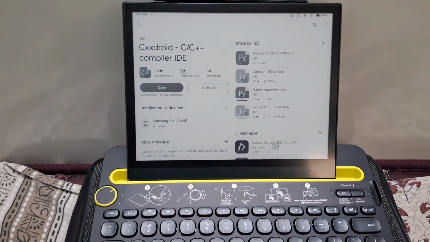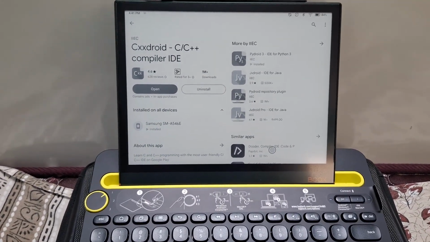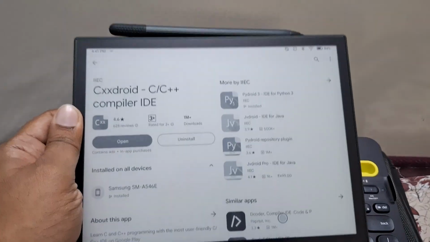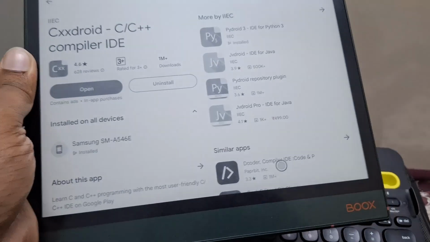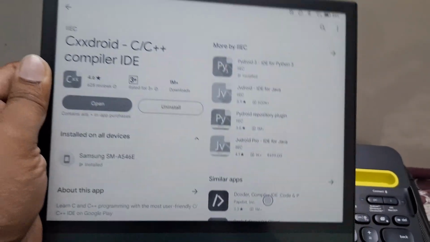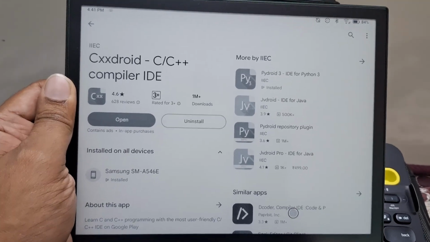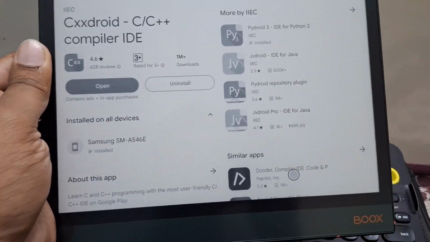Now in this video I have with me a new setup with my books tablet. So this is a books tablet. I have this with me for some time now. Basically it's an e-ink tablet, an Android tablet with an e-ink screen.